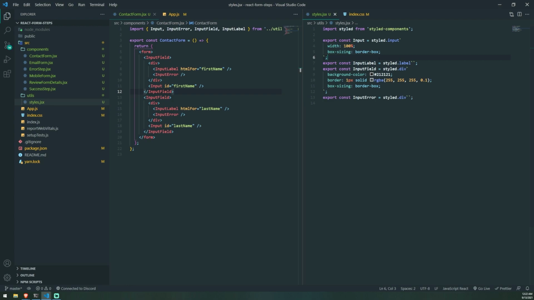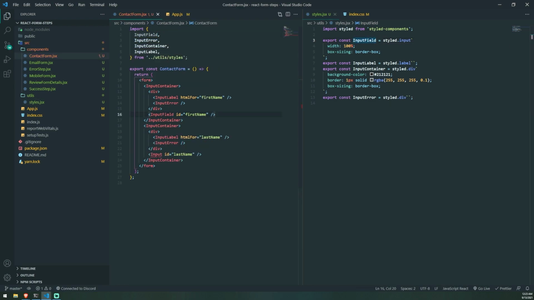When I say input field, I mean the container. Let me actually just call this a container, because I keep confusing it, and I don't want to confuse you guys. So let me change that to input container, and I'll call input field the actual input field where you enter stuff in. I think that will make it less confusing.